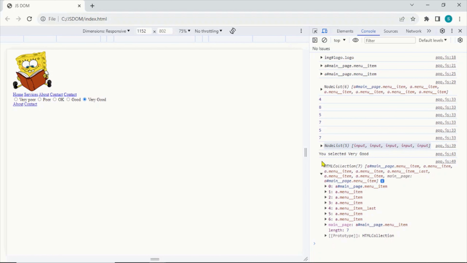Into the method, we provide the name of the class. So all the elements on the page with the class menu item are now selected. And the return type of this method is also an HTML collection. So let's first check the result in the console.